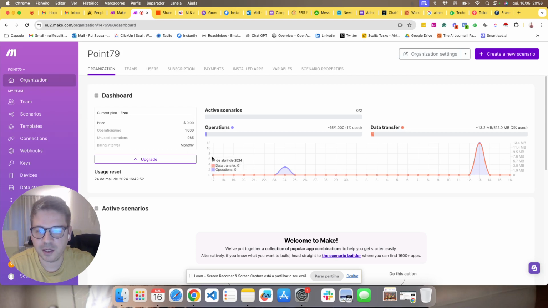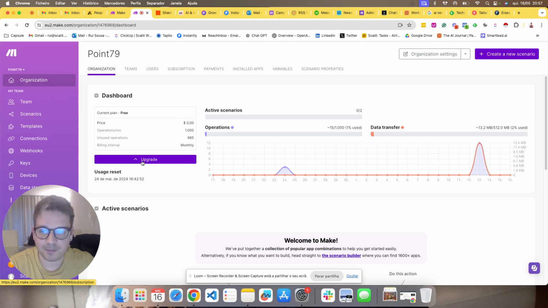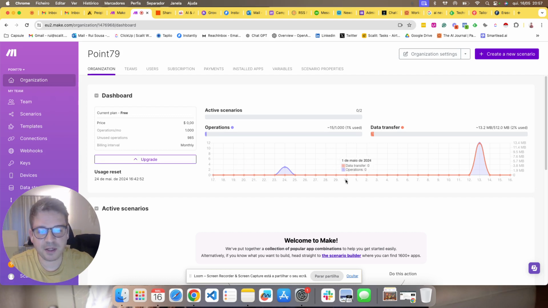When you log in, as you can see, this is a free account currently, because we just created it, and then you can upgrade to several payment plans. Again, they are way cheaper than Zapier. For example, the $10 plan is really enough for most people who are starting out, because you can do a lot of operations. You can see everything here, like how much data transfer and how many operations you have. As you can see, you have 1,000 on the free plan.